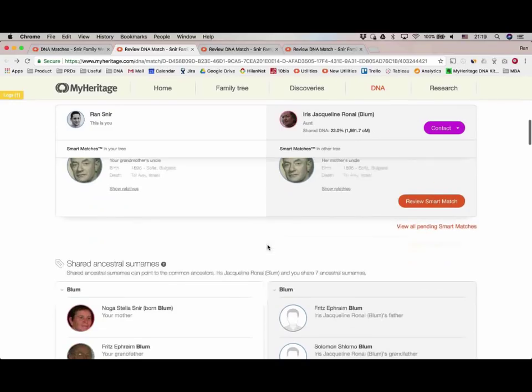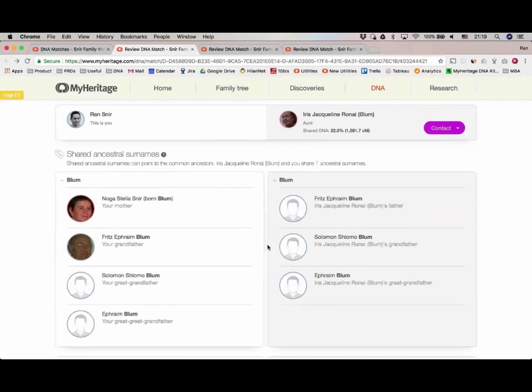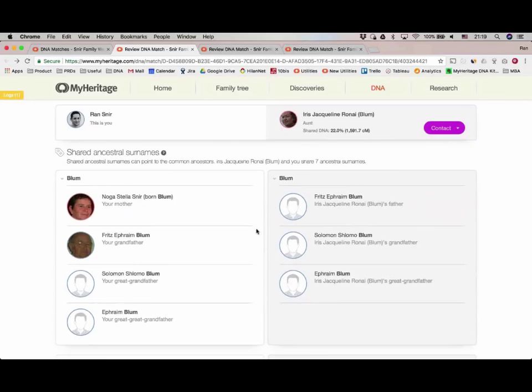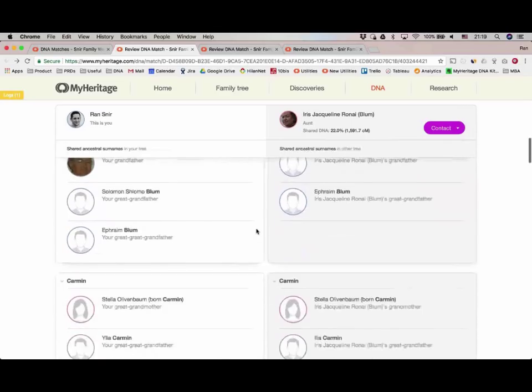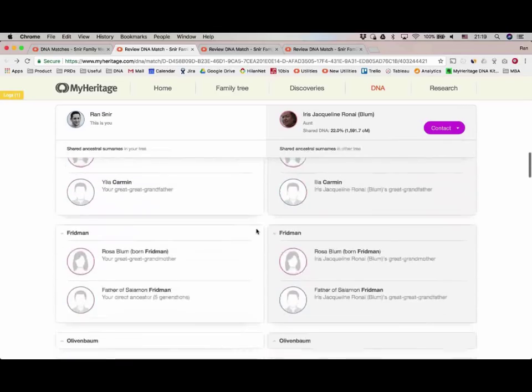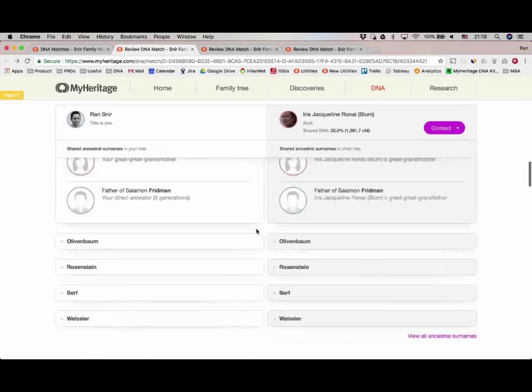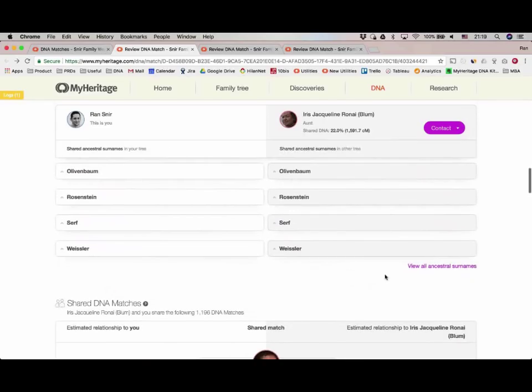Next, we can see the shared ancestral surnames. Again, we saw it before in the previous page, but now we can see a deep dive of the actual people who carry the same surnames in both my tree and on Iris' tree. So we can see the Blooms, the Carmens, the Friedmans, Olivenbaum, Rosenstein, etc. Note that there's another option to view all ancestral surnames.